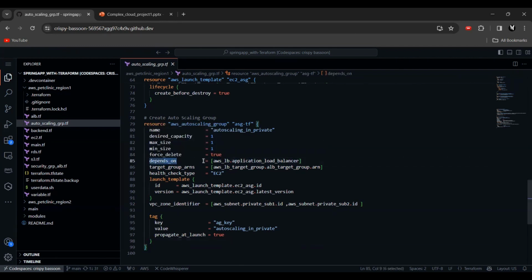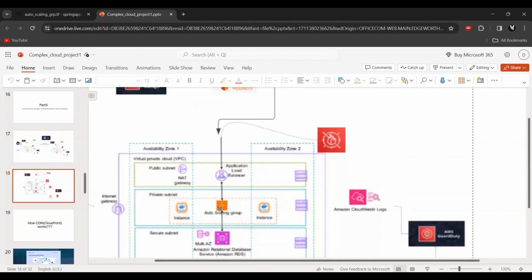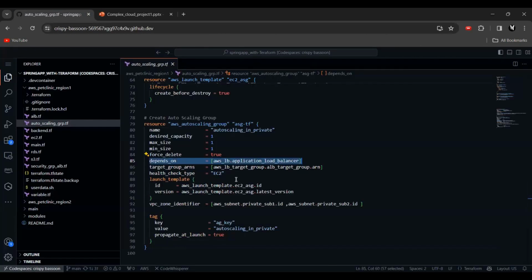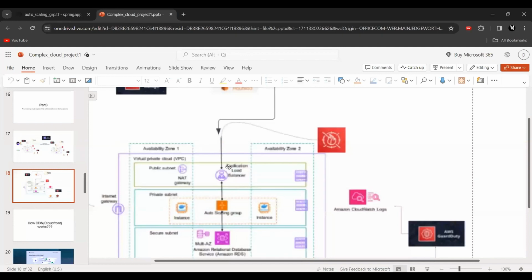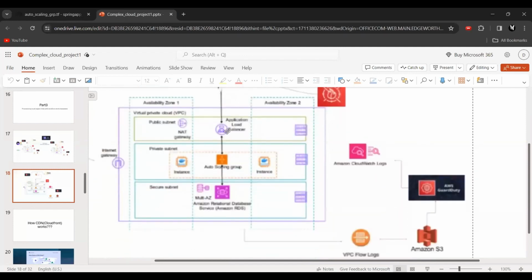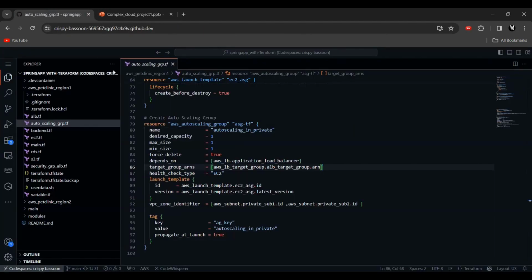As I said, this depends on the application load balancer. As there is a connection between the application load balancer and the auto scaling group, we need to have this line defined so that you will have things sorted. As I said, we'll be having target groups from the application load balancer. This application load balancer's target group is directly connected to the auto scaling group so that traffic can be evenly distributed.